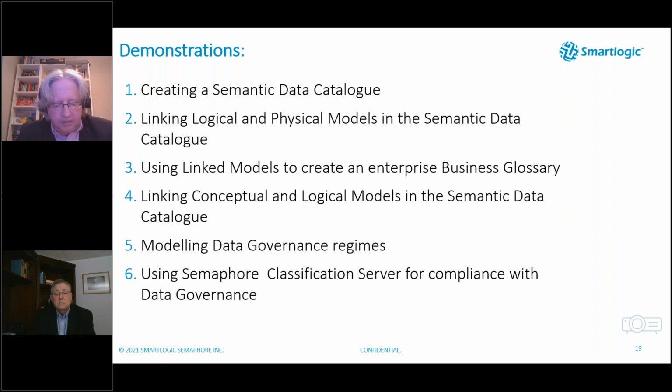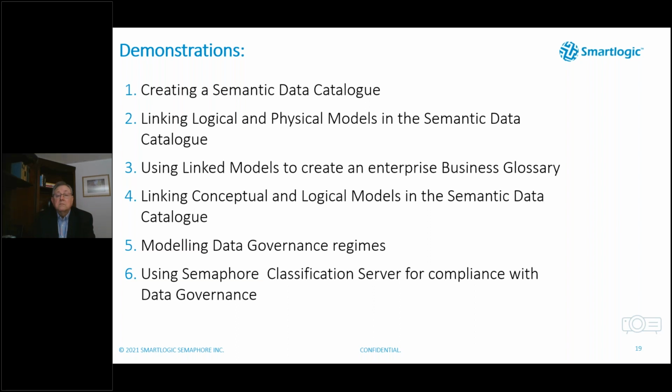We'll start by creating a semantic data catalog, pulling in the logical and physical models, showing how links across models can be used, showing how we can model regulatory frameworks, and finally, how we can use our enrichment capabilities to automate some of the process around maintaining compliance in that area. And we should have plenty of time for questions at the end too. So let me now move my screen over and switch screens.